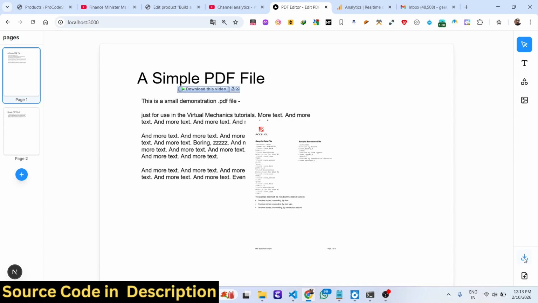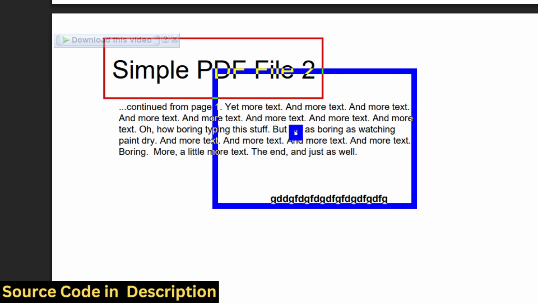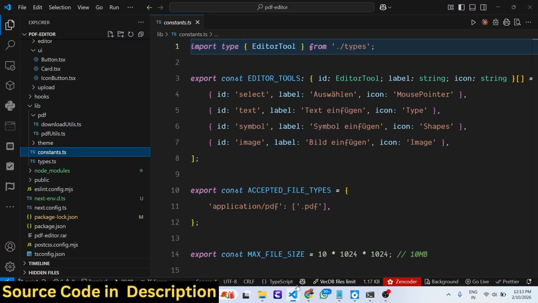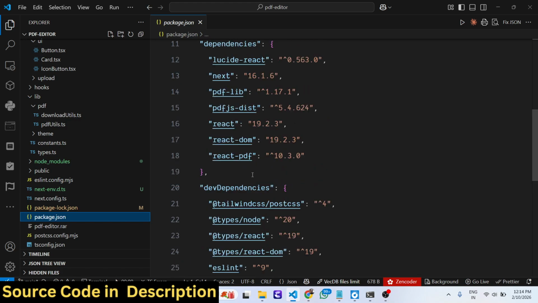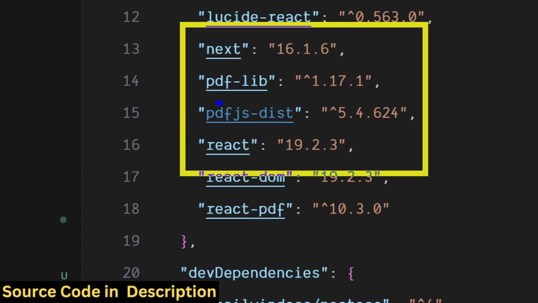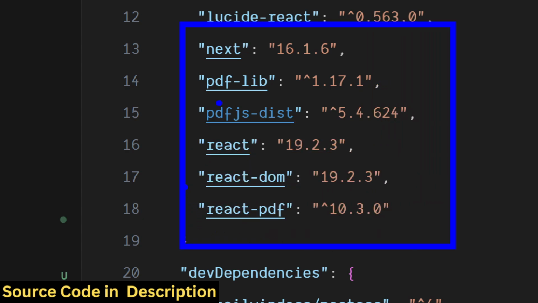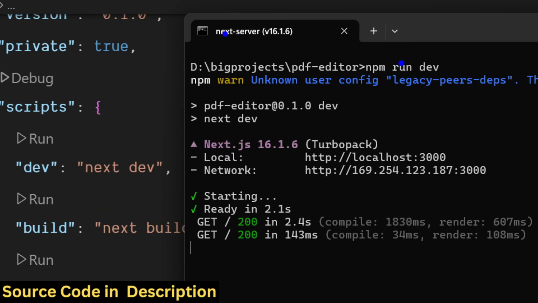After you make the changes, you click the download button. So all the changes that you have done, add images, text, everything is saved. So this is actually a full stack Next.js application. And as you can see, we have used the latest version of Next, React, and also we have used React PDF as well for the libraries PDF-LIB. So we are running this application locally, npm run dev.